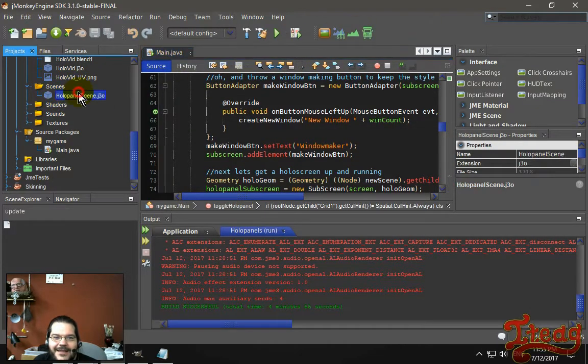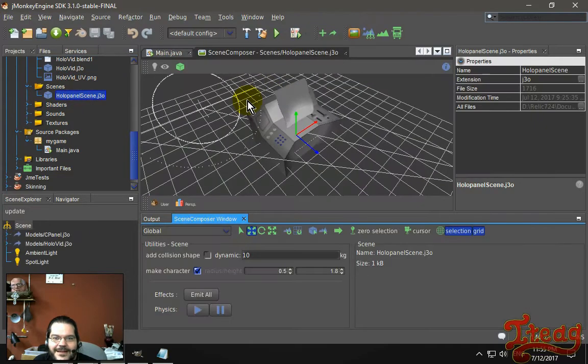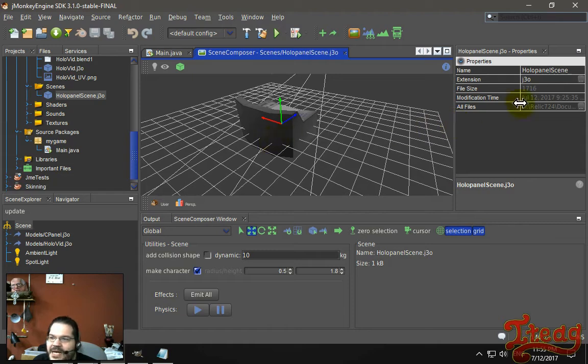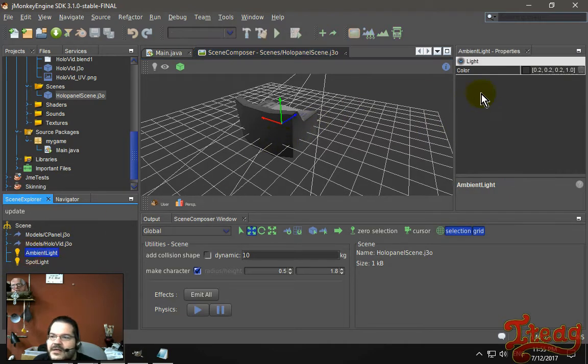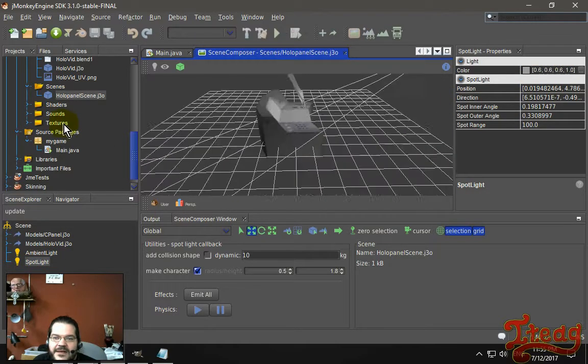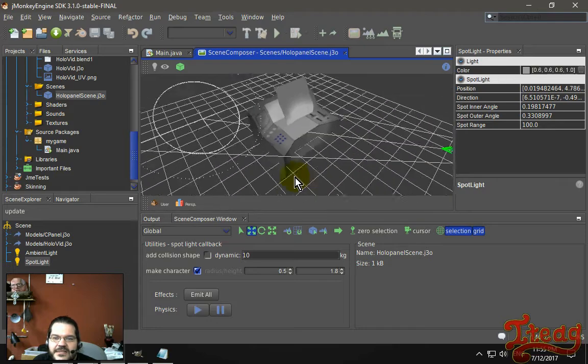And then just for the classiness, I went ahead and made a scene. For my scene, went with a little ambient lighting, little dark gray ambient lighting, and threw in a spotlight. Still not full white.